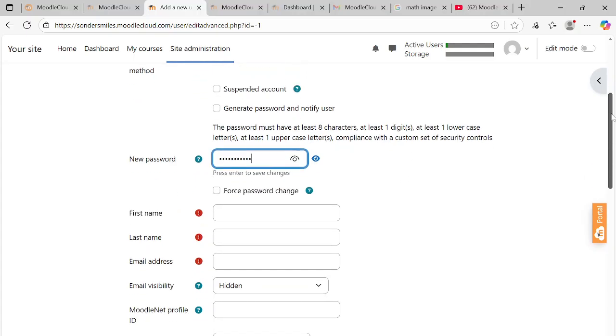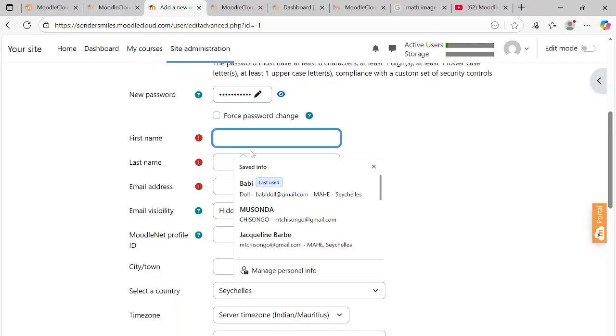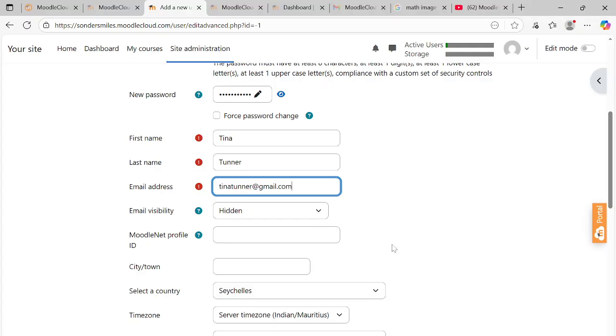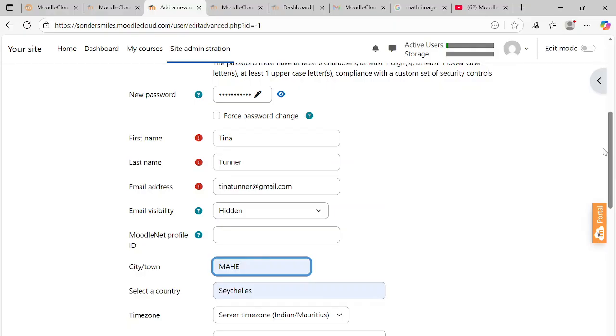mixed characters. First name, the name there could be Tina. Maybe we can say Turner. I'm not sure if that's the correct spelling, but it really doesn't matter. And then we can have an email, Tina Turner at gmail.com. And then the city will still pick Mahe.